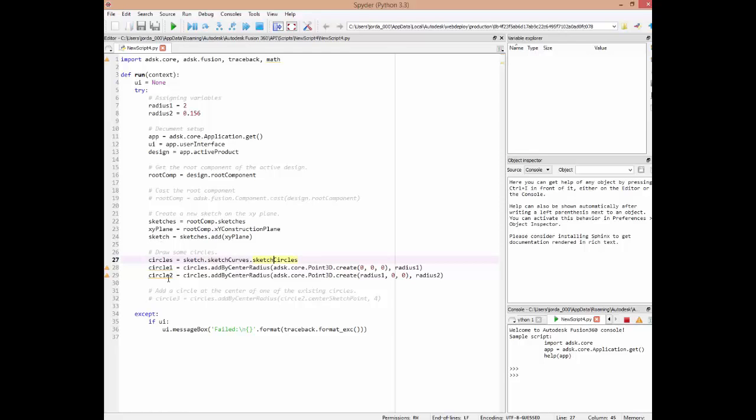If I wanted to have one of the circles in a different sketch, I would need to add perhaps a sketch 2 to the sketches collection, and then this circle 2 would have to be based off of the sketch curves and sketch circles collection inside sketch 2. And that way you could create two circles in two different sketches.